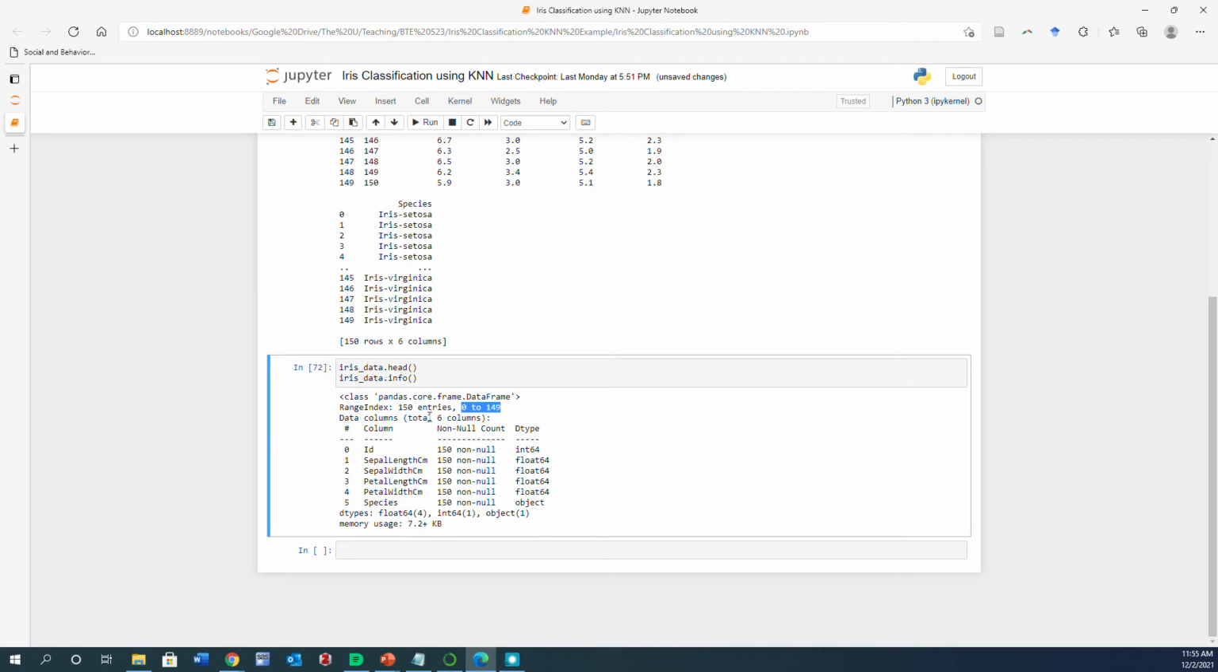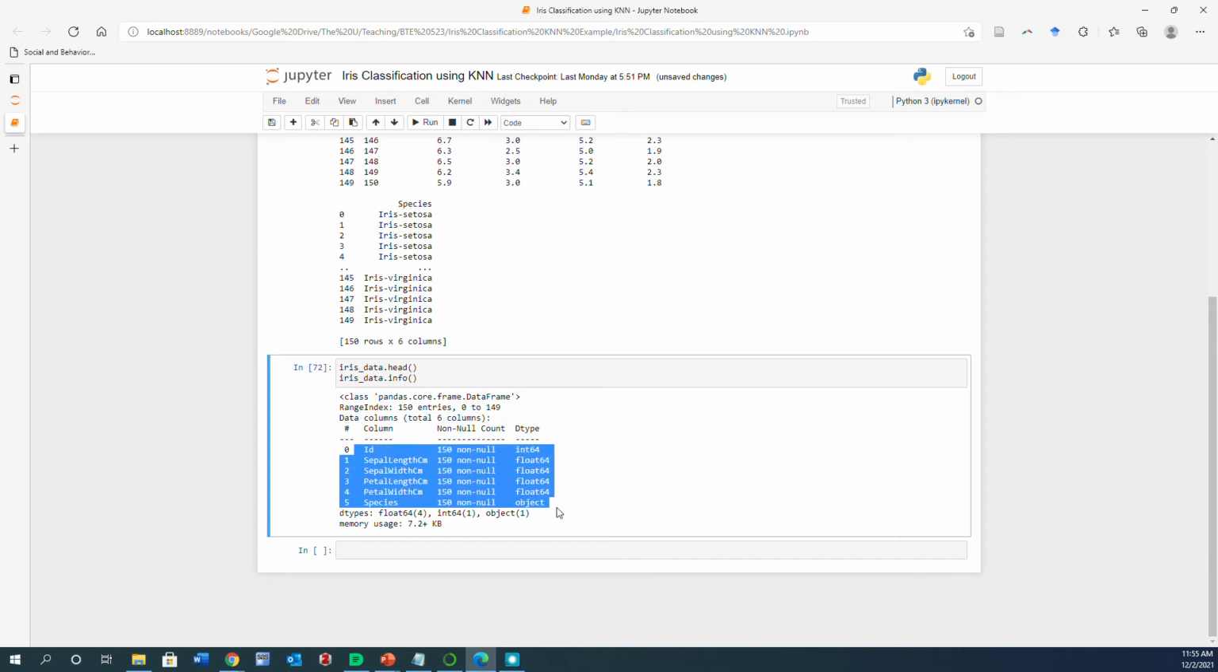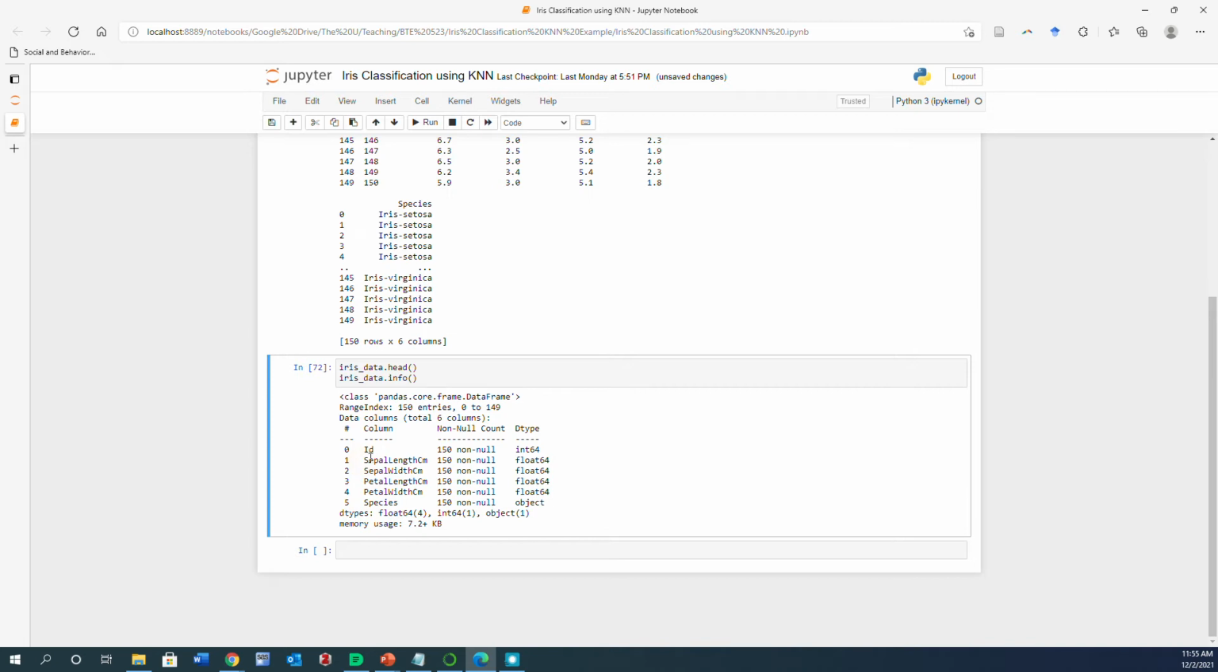And then it tells you that there are 6 columns in your data set, and these are the names of the columns and the type of the columns. So, for example, sepal length in centimeters is a float64 data type, whereas species is an object data type. It basically means that it is not numeric in this particular case. We will use this information momentarily when we want to transform our data set and make it ready for analytics.